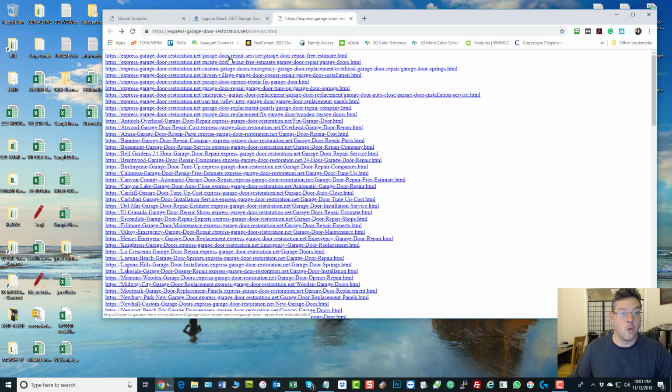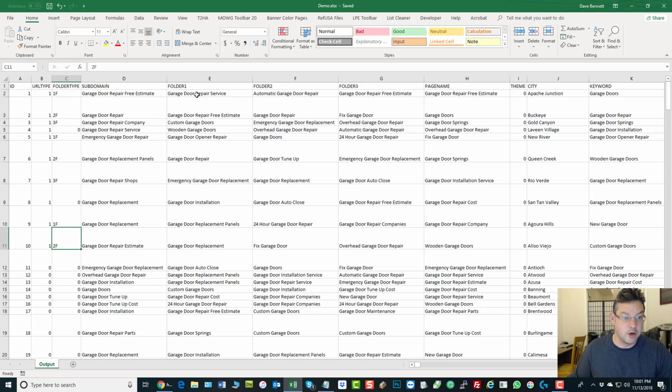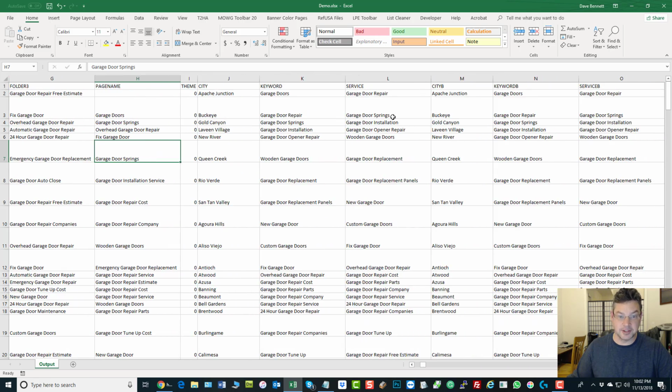Express Garage Door Restoration.net, 1 folder level deep, Garage Door Repair Service, and then Garage Door Repair Free Estimate.html. Let's see where that stuff came from. Garage Door Repair Service is the folder 1, isn't it? And then, because I have something under page name, it's using it. Garage Door Repair Free Estimate. Why is it using that now? Because this is set to a 1, and this is engaging folders, and this happens to have a value in it. If there was no value in there, then it will default to the keyword .html. So you do have total control.